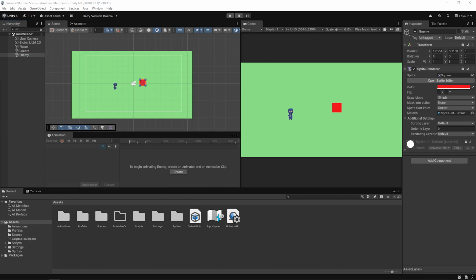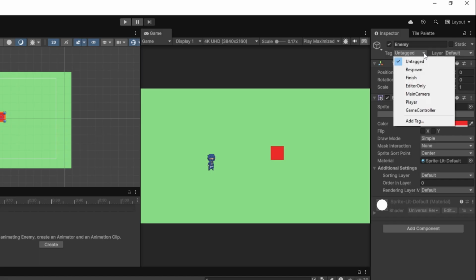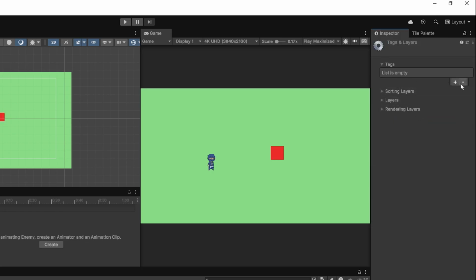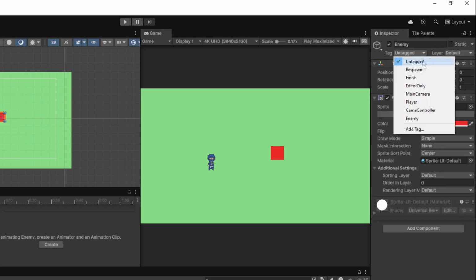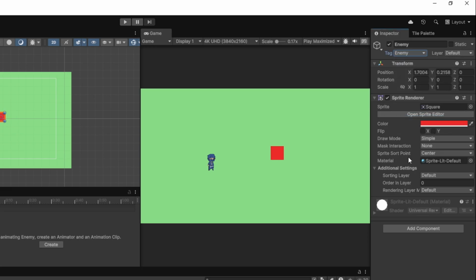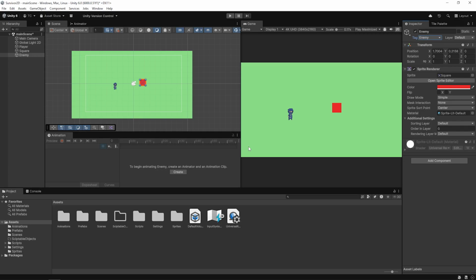Before we move forward, we need to give this enemy a new tag so our scripts can find it later. So with the enemy selected, I'll go to the top of the inspector where it says Tag, click it, and choose Add Tag. I'll create a new tag called Enemy. Uppercase or lowercase doesn't matter, as long as you're consistent. Now I select the enemy object again, open the tag dropdown, and assign it the new enemy tag. Perfect. We now have a basic enemy object in the scene, and it's tagged correctly so our shooting system and upcoming enemy logic can detect it.